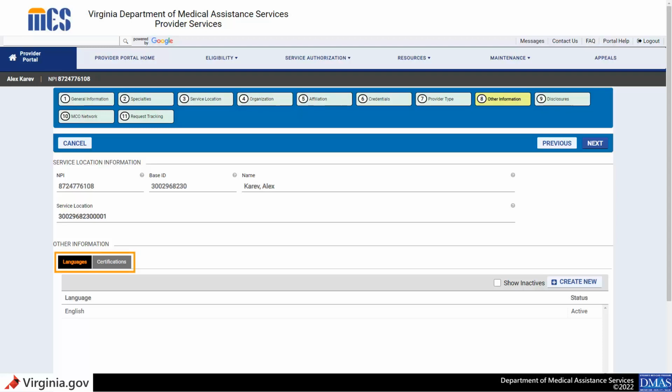Note that you can switch between the tabs in the Other Information section to view more information related to the specific tab. Proceed to add or update information, if needed. When finished with the Other Information module, click Next.